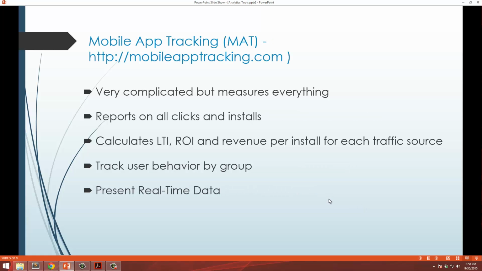Alright, so next we have the mobile app tracking, or MAT. And this is very complicated, but it does measure just about everything. It's extremely professional. It reports on all clicks and installs. And these are just some of the features. These aren't all of them. Calculates LTV, return on investment, revenue per install for each traffic source.